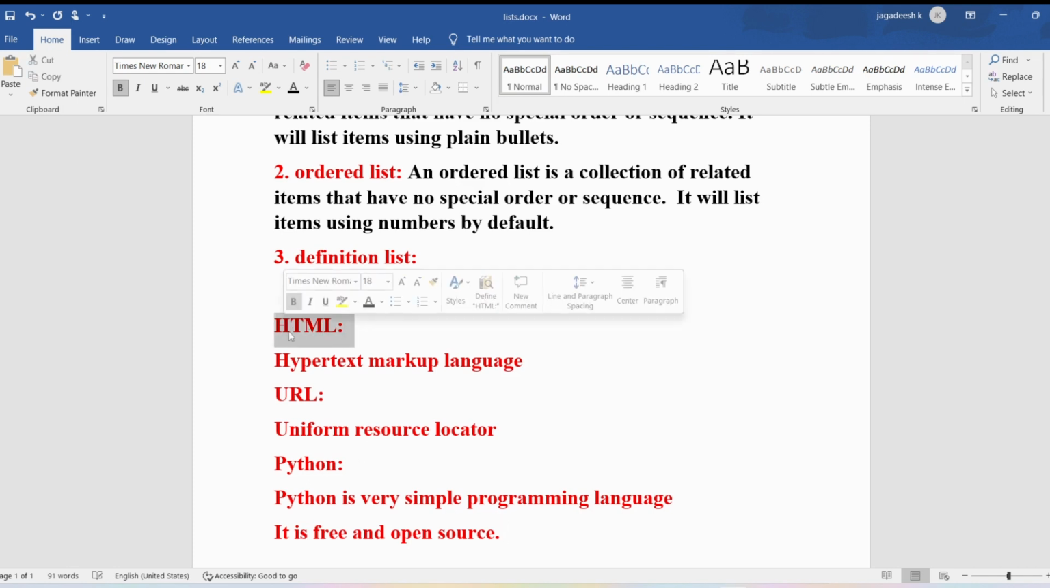Now look at here, HTML we will say is the definition term and hypertext markup language we will call the definition description. So like this, if you want to create it in HTML, then you can use the definition list. If you observe a dictionary or encyclopedia, we will have a particular definition term and then the definition description. Like that we can use the definition list in HTML.